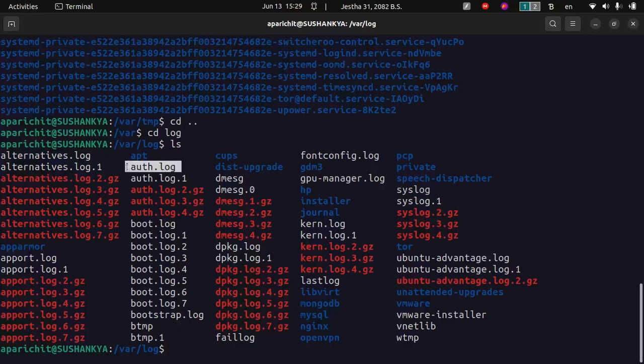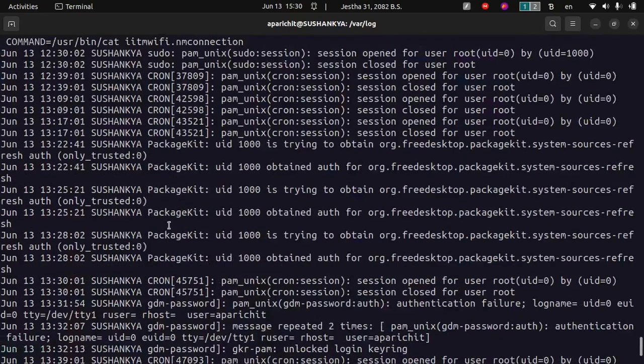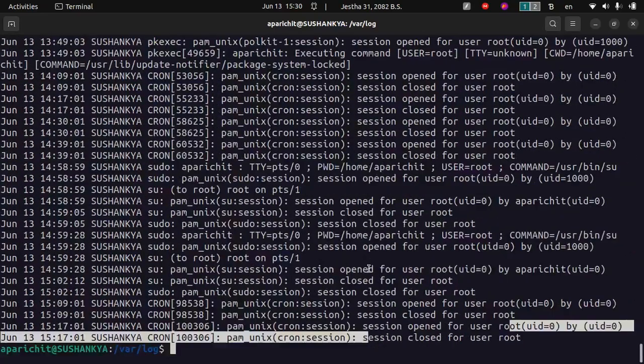So let me show you this authentication log first. This is just a text file, so you can use cat command to see what is inside. And you can see here, on this date, in this machine, by this process it has a session closed for user root. So every authentication log will be stored in this auth.log file.